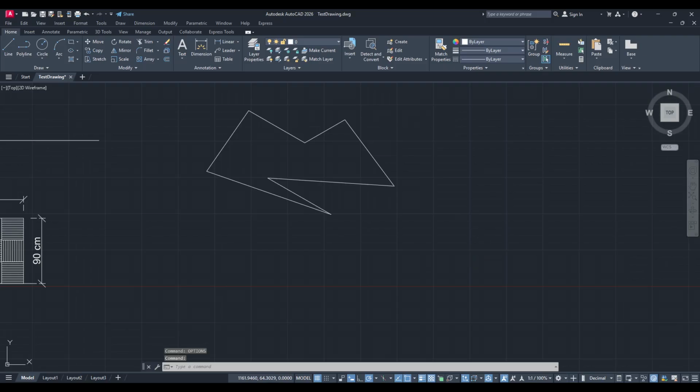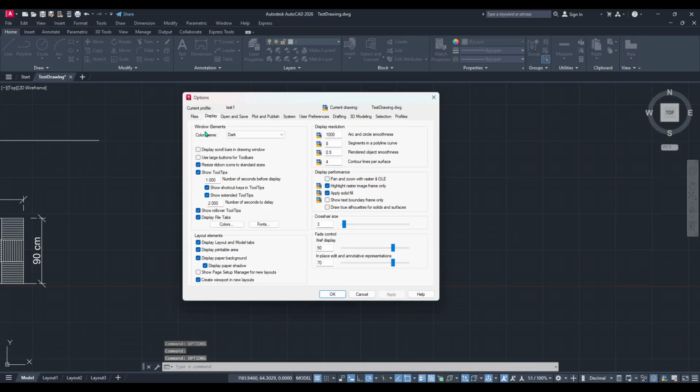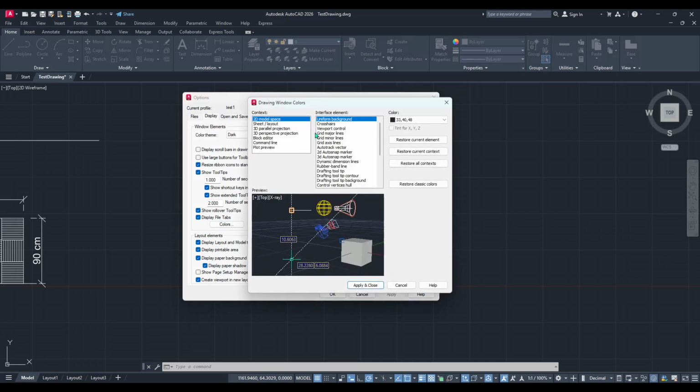Next, while you're still on the Display tab, click the Colors button. This opens the interface color settings, where you can fine-tune the appearance of key elements. Find and select crosshair in the list of items. Then choose a new color that's easier to see. Aim for strong contrast with your background. For example, if you tend to work on a dark background, a bright saturated color usually pops.